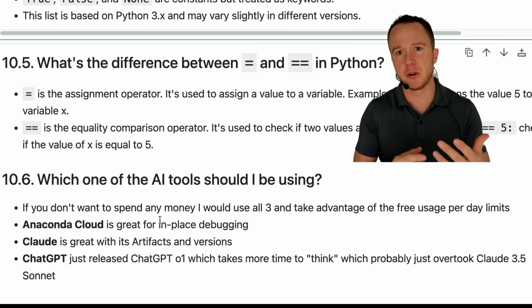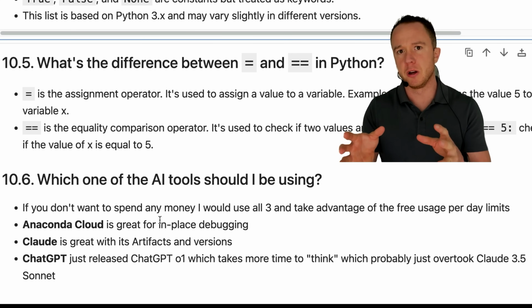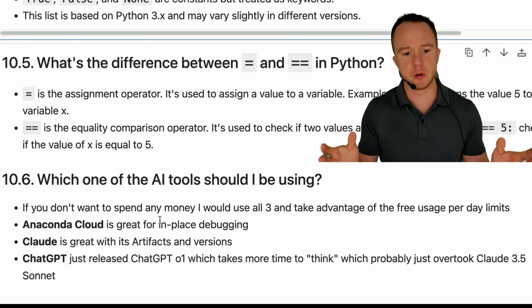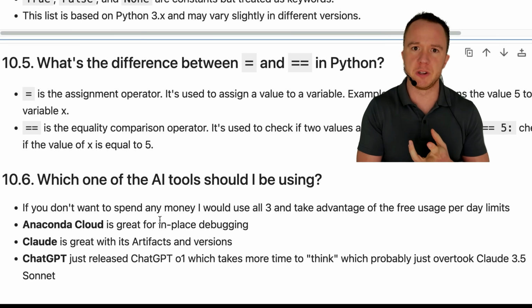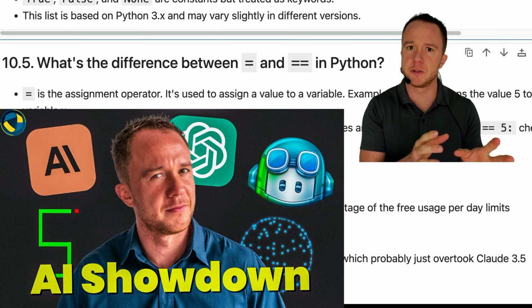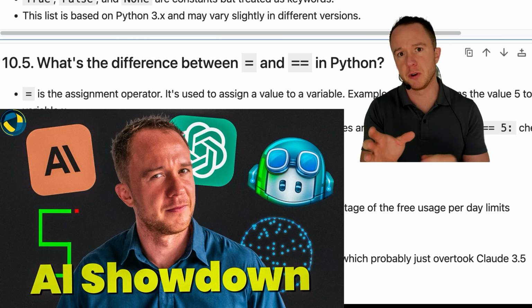Plus on Anaconda Cloud, if you do pay, you also get more storage space so you can create more virtual environments there. However, Anaconda Cloud is basically only for programming. So if you want something that is more general, I would either go with Claude or ChatGPT. Right now I prefer Claude because of the artifacts and also because of the comparison that I made between Claude and ChatGPT 4.0, where Claude 3.5 Sonnet was better.